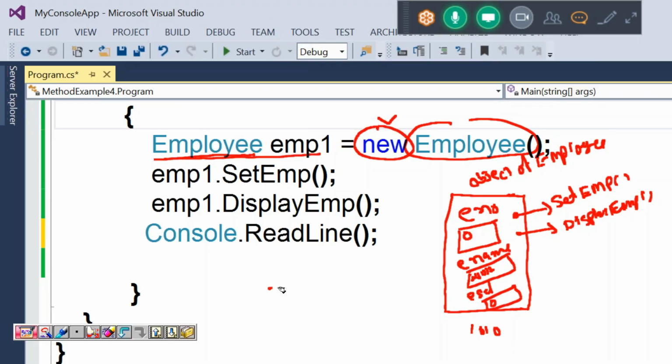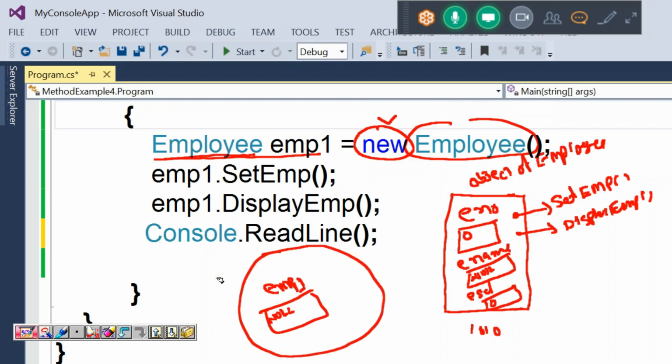As part of the LHS it will create a reference variable. The reference variable also will contain the default value null, and it is a local variable of the main method. Next the assignment will execute, meaning RHS to LHS. This reference variable is pointing to the object. Next emp1 dot set emp.